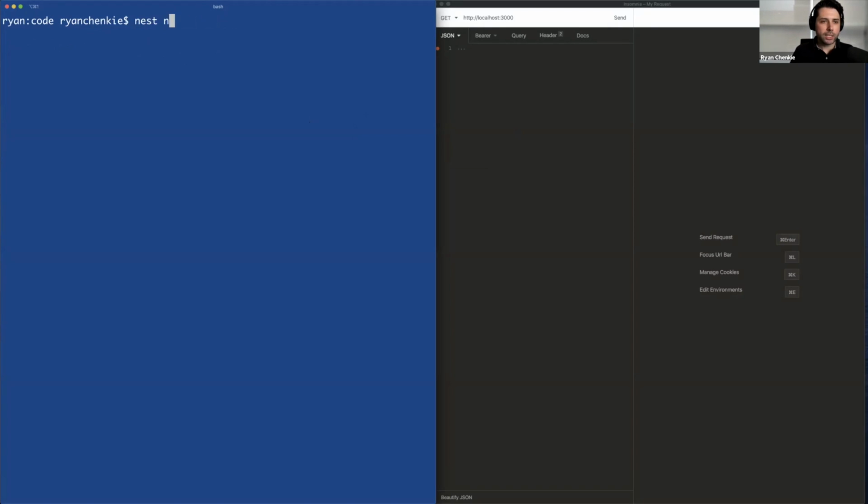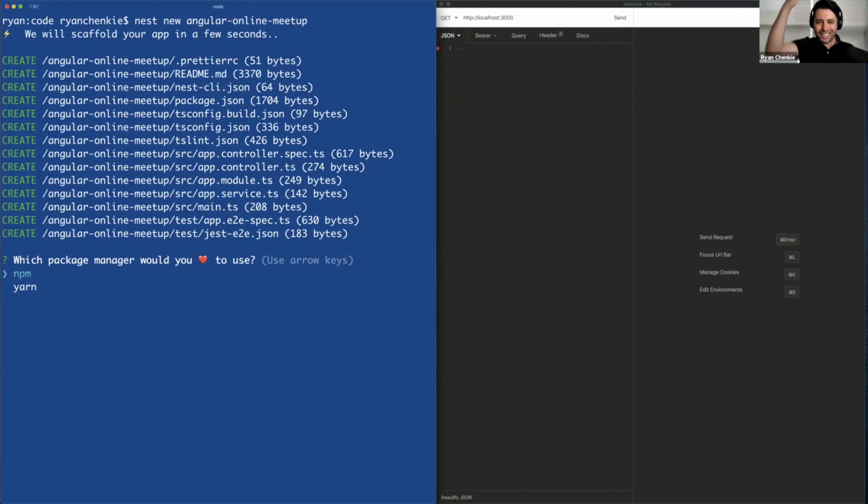So we would do nest new. Let's do Angular Online Meetup. That's what our project name will be. So we'll new up a project with Nest. And you see something like you would see with the Angular CLI, right? You see files being created. It asks you which package manager you want. Let's use npm. And now it's going to go through and install everything for us. So that'll just take a minute.